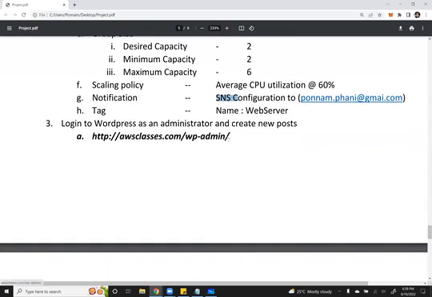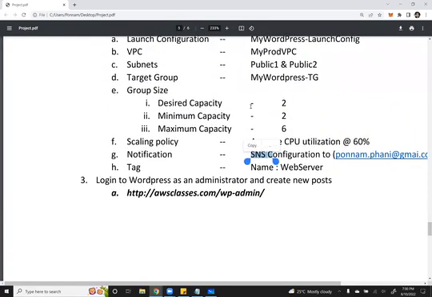And then we need to log into WordPress and we will create some posts, we will delete some data and all the things. And if you are able to put some load on your web server, automatically the third EC2 instance will be created.